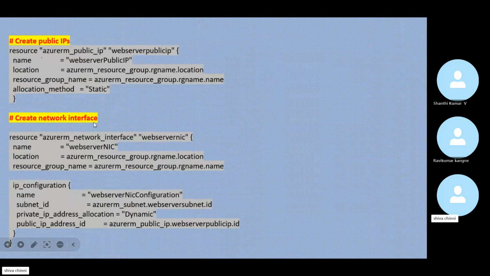Then we need to create a network interface for this web server. Network interface code basically. So this is the resource azurerm_network_interface. Then this is my NIC name, web server NIC. Then I am taking the name web server NIC. Then this is the location. Then this is the resource group.